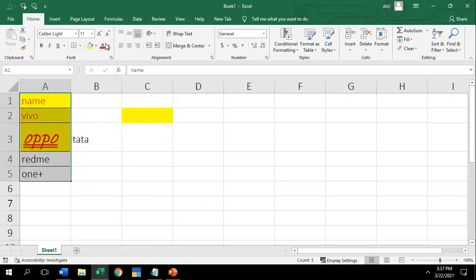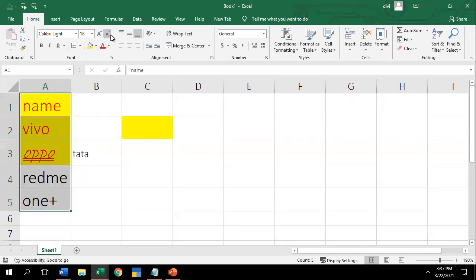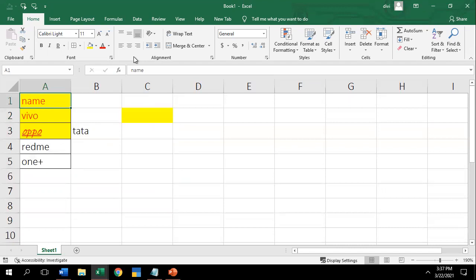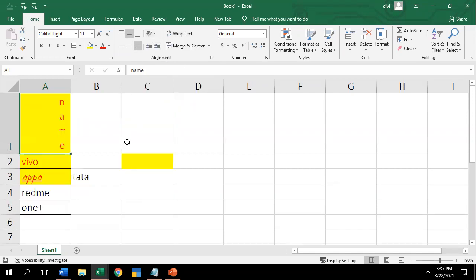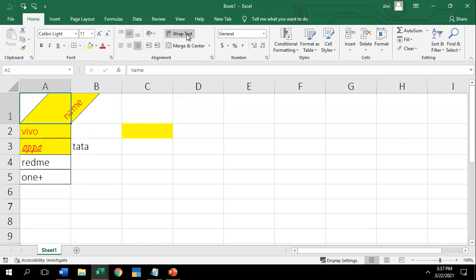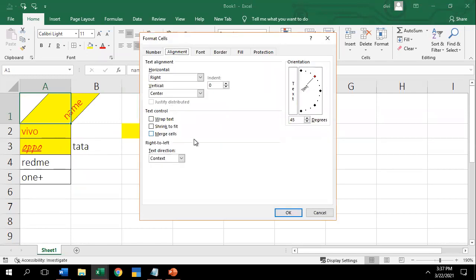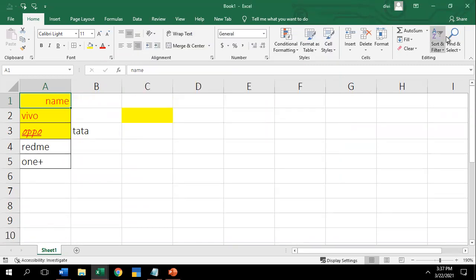This is the background highlighter, this is the text color, and this is increasing the font size and decreasing the font size. And one more thing you have is alignment: center, right, left. And you have orientation. I have explained that there are two types of orientation: text orientation and page orientation. Let me select the name, click on Orientation, and if I want a downward orientation, I can select it, or Normal. If you want to get back to normal, click on Alignment, select the normal way, 0 degrees, and click OK.